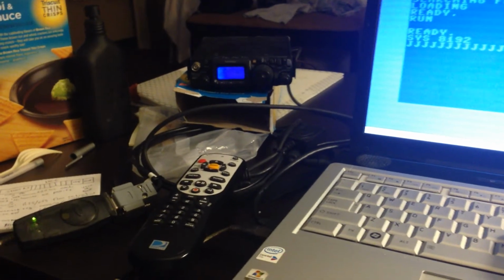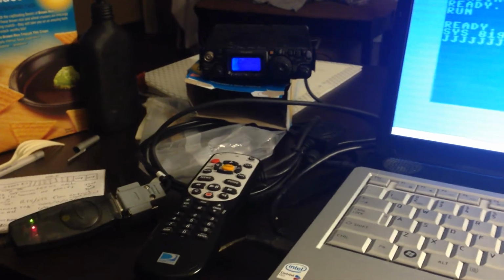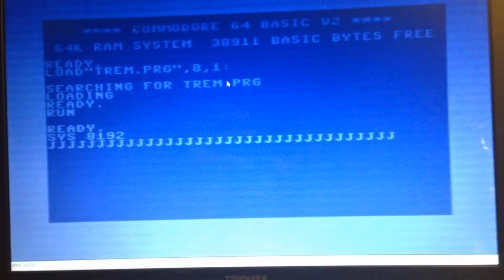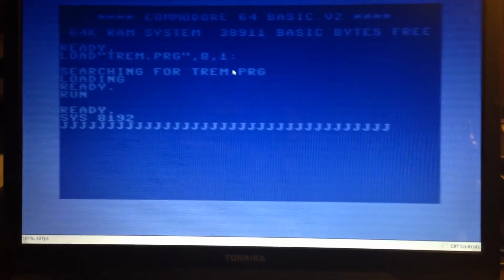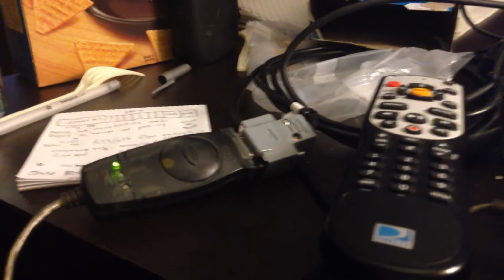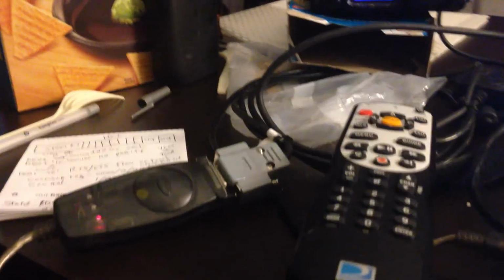Now that I've figured out really how to do this, I can first refine this code and then make it into the application that I'm currently using. So that is my video of Commodore 64 interfacing via SwiftLink over Vice to the FT-817. Thanks for watching.